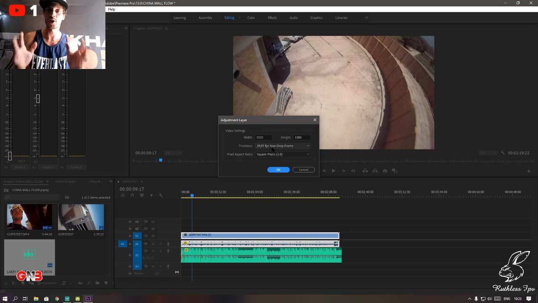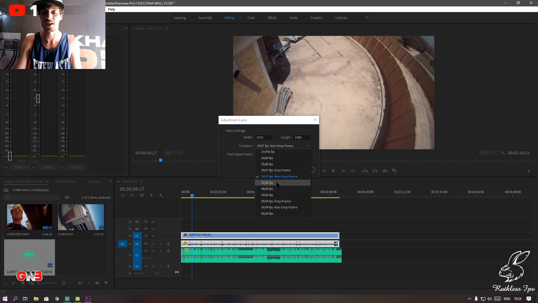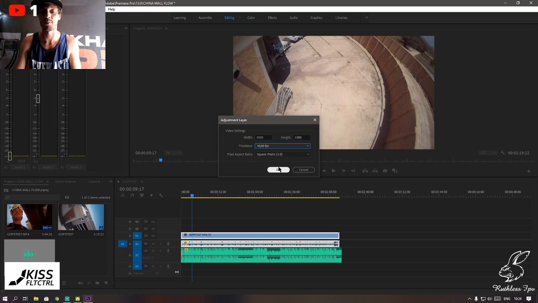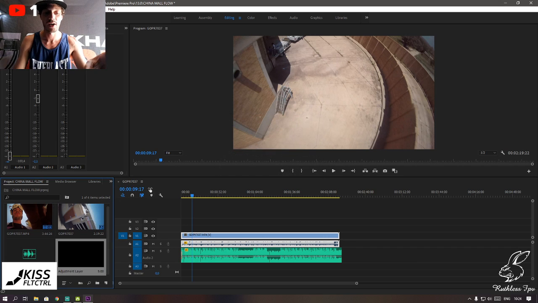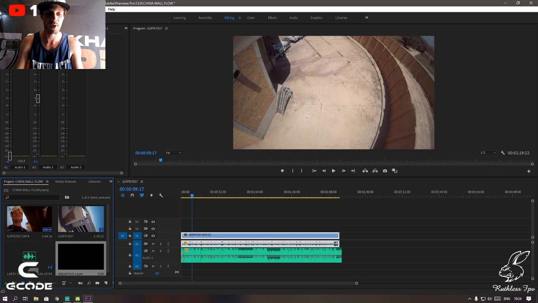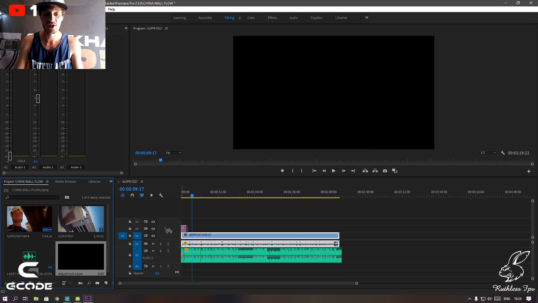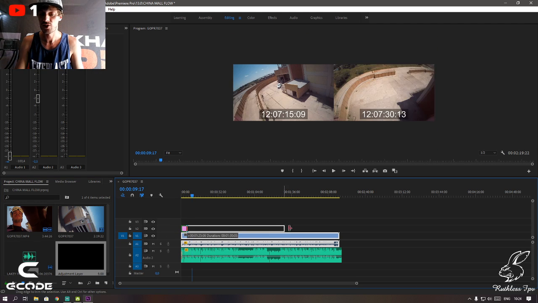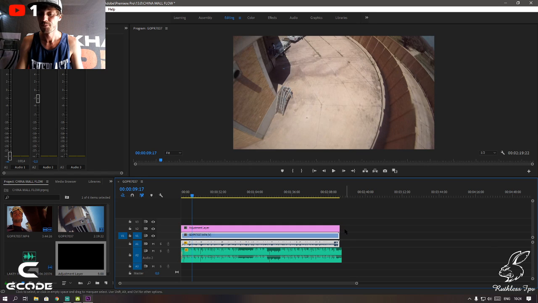If you filmed at 30 frames per second, or if you filmed at 60 frames per second, make sure your adjustment layer is set to the frames per second you were using when filming your clip. Then you click OK. It will pop up in this tab right here. You drag it into your timeline to the beginning, and you stretch it out all the way.